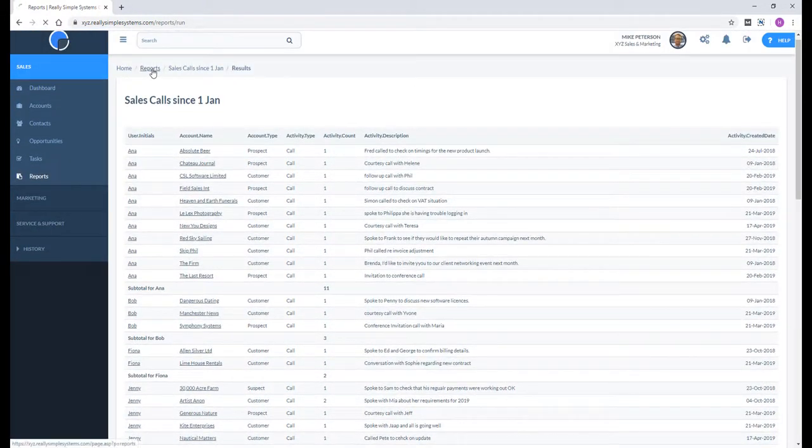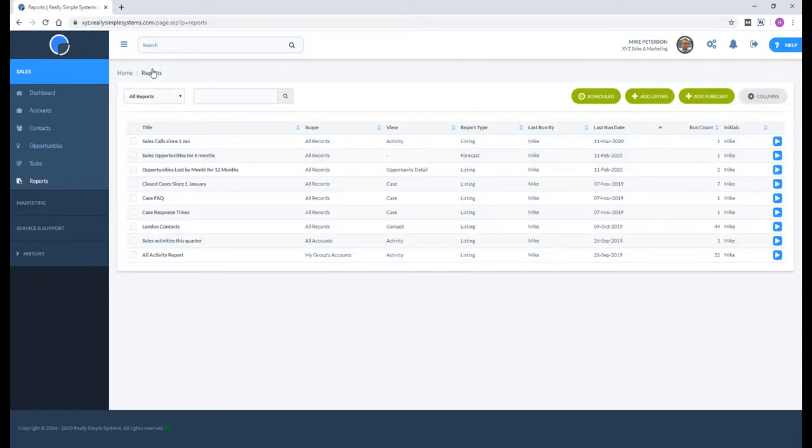The report is automatically added back to the summary list on the reports menu, and I can run that again at any time I wish to, or go in and edit it just by clicking on the report name.